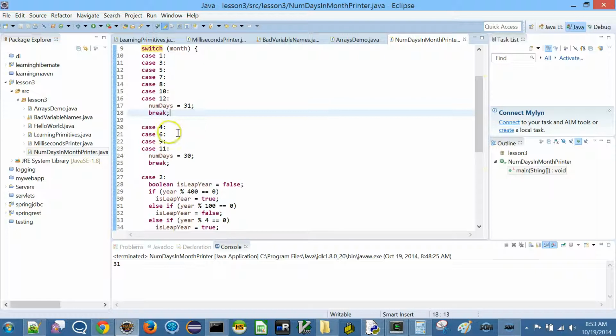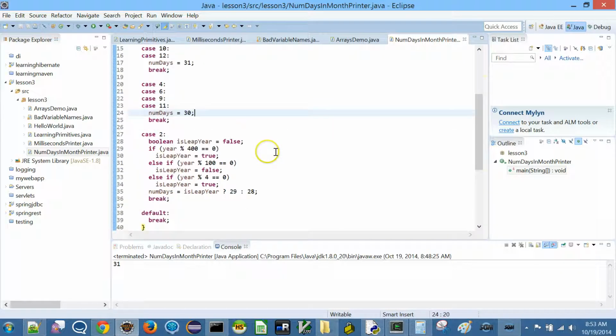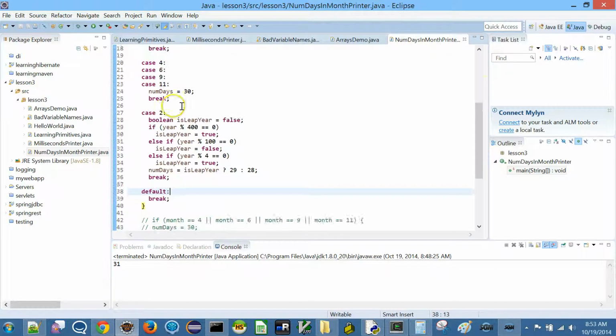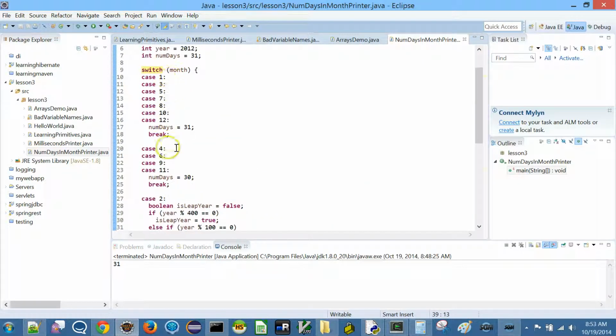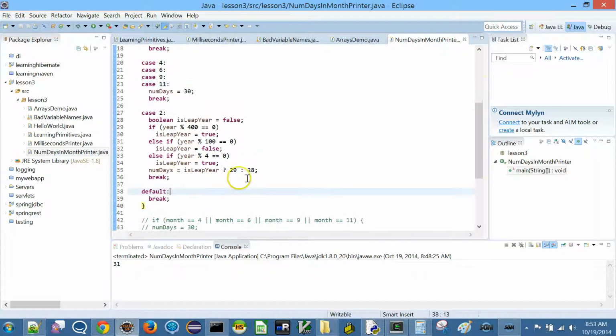Now we see here case 4, 6, 9 and 11 you have 30, and then the same code as case 2, which is February. We check whether it's a leap year, and then we set the num days. Now what is this default? Default means if it doesn't match any of these conditions, then it is just going to not do anything. So if it doesn't match 1, 2 through 12, then we have this default case.